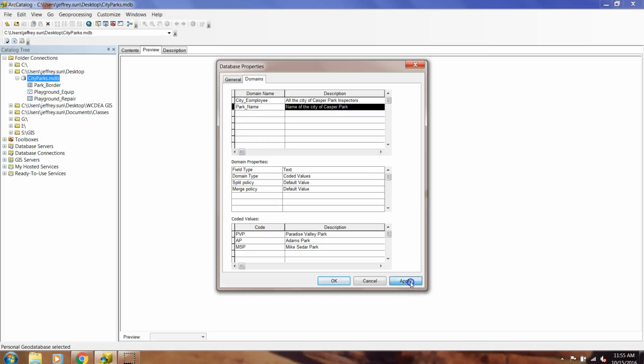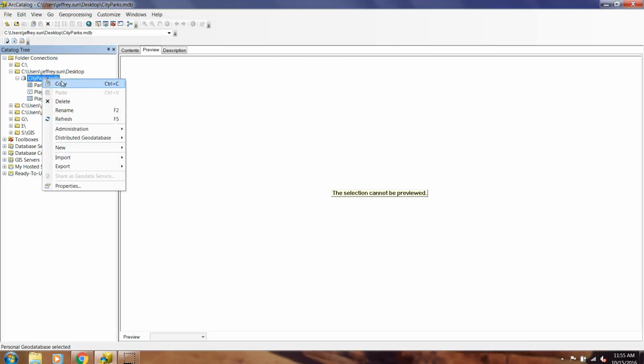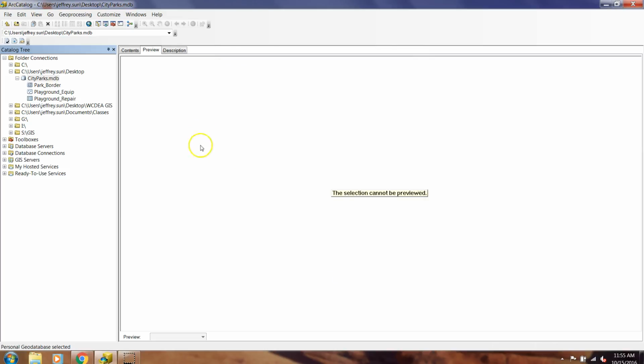So I'm going to click Apply and click OK. And now our domains are created. Again, if we right-click on the Geodatabase and go to Properties, there's our domains. They're still there. And you can go back in and add and create domains as needed throughout the life of the Geodatabase, okay?